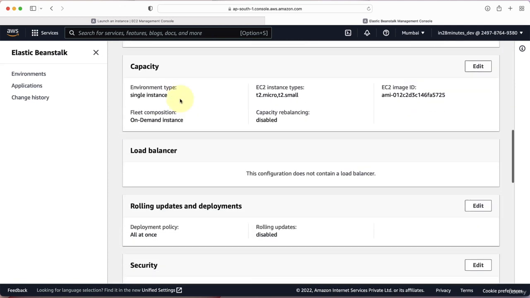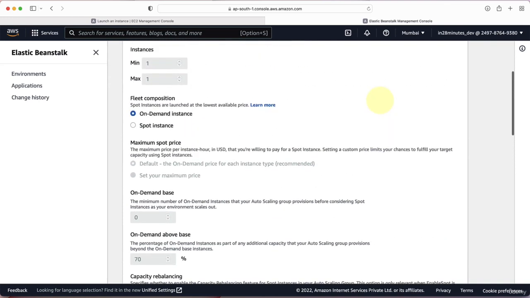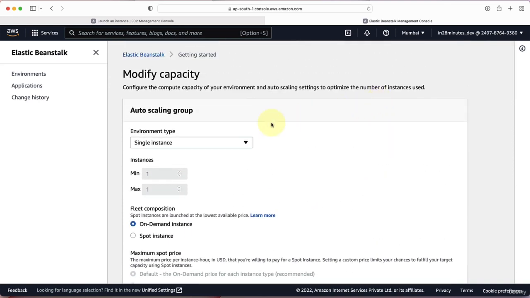What we'll do is we'll go to capacity. Right now, you'd see that it's a single instance environment type. What I would want to do is to create multiple instances. I would also want to create a load balancer. So what I can do in here is I would go and say edit. And over here, if I scroll up, I would see that it is a single instance environment type. What I would want is a load balanced environment. So what I will do is to choose load balanced.